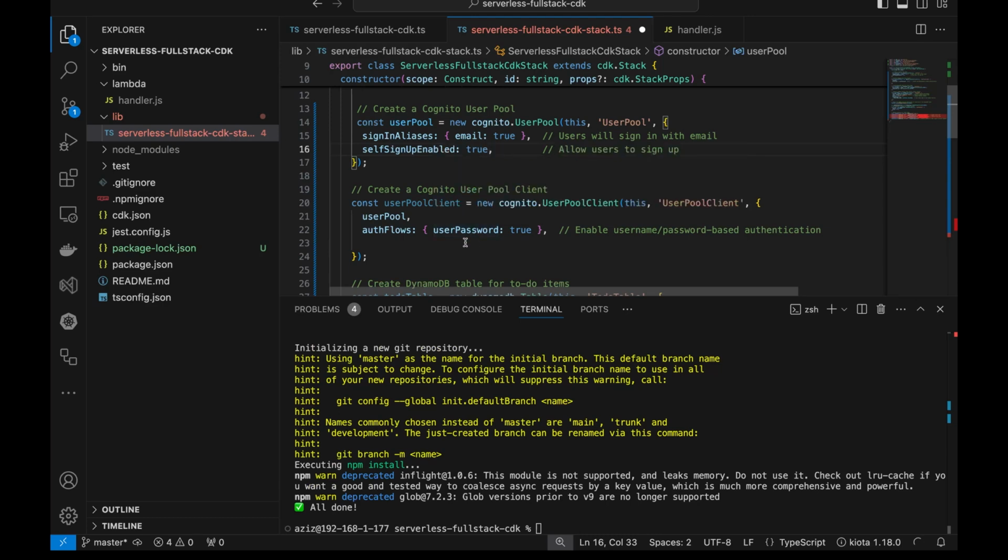It's out of our scope to cover everything about Cognito and other components, but this is enough for our serverless full stack app for now.